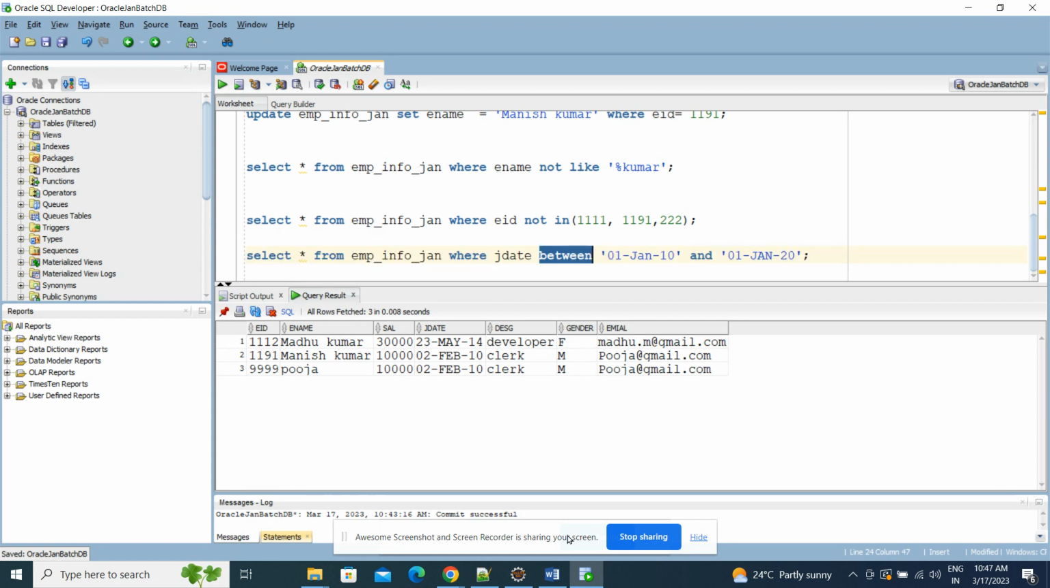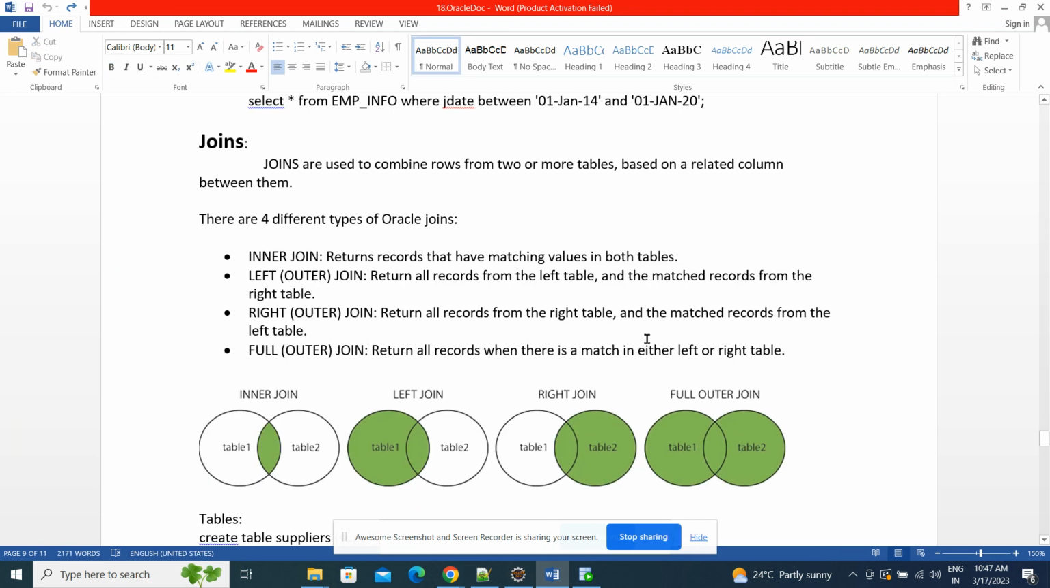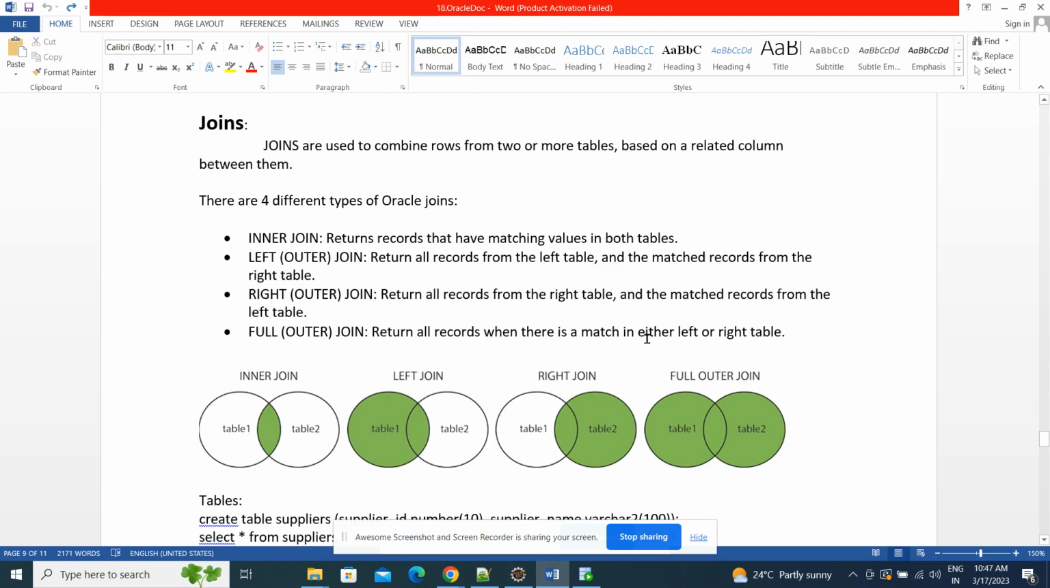Okay, now next is joins. So joins means if you want to join the data of multiple tables, then a join is required. Based on the combination of multiple tables, when the conditions are met, I want to retrieve the data.